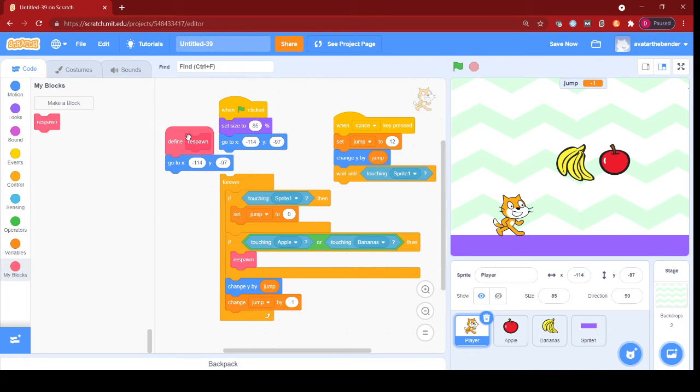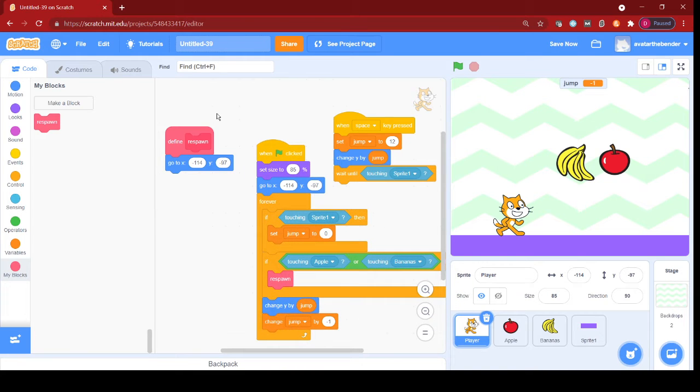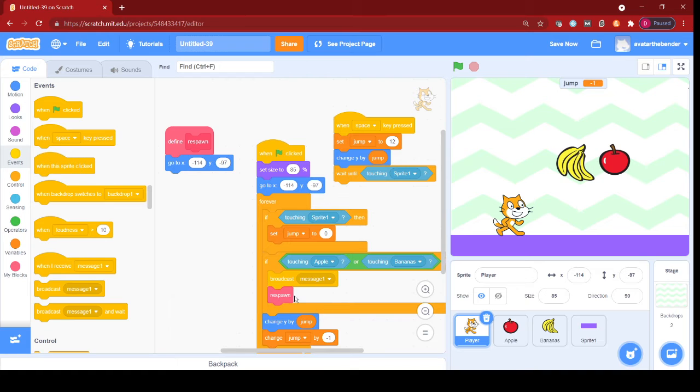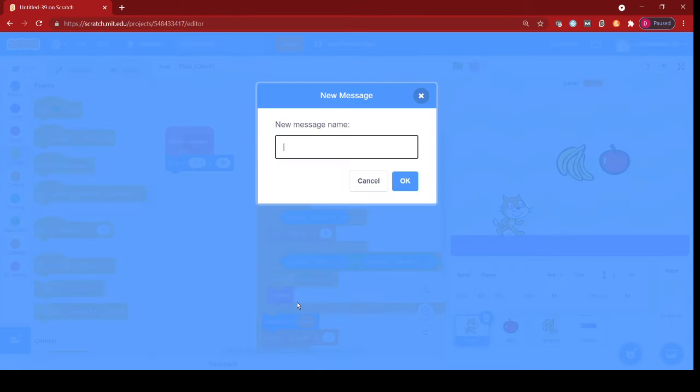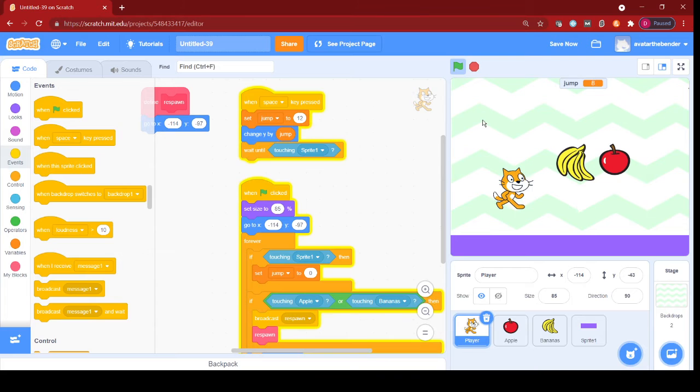So I'm just going to put the coordinates I put when flag clicked. I also want to broadcast a message. And I want to name this message respawn. Okay. Great. So now let's check if everything is working. Player can now jump.